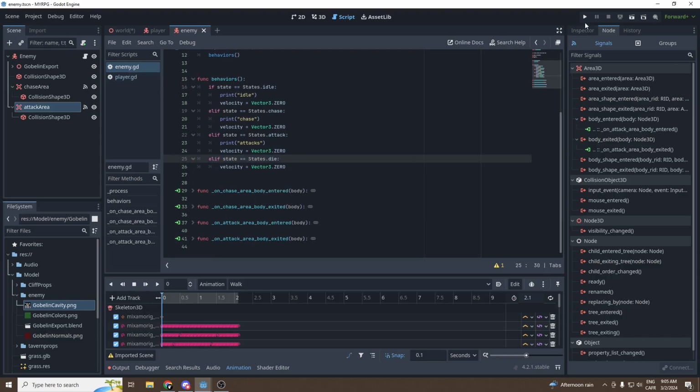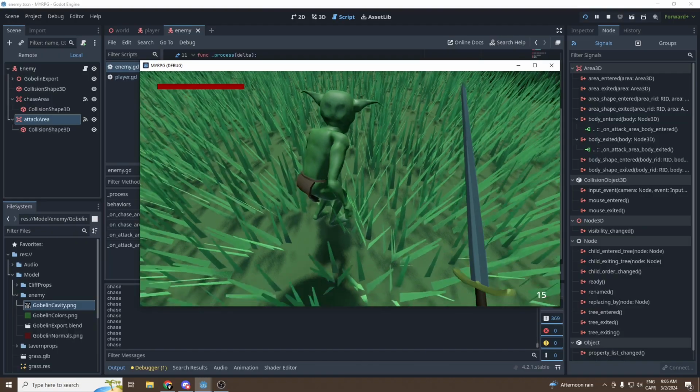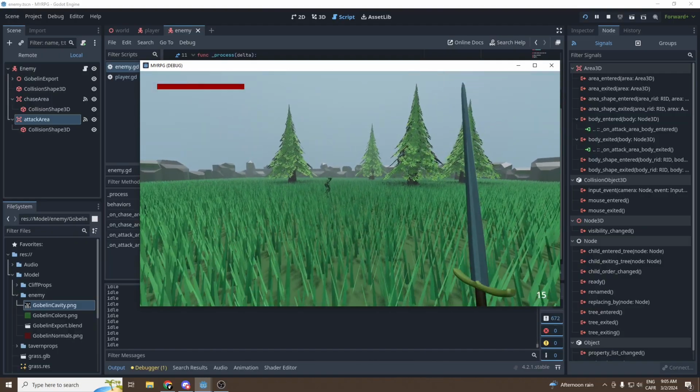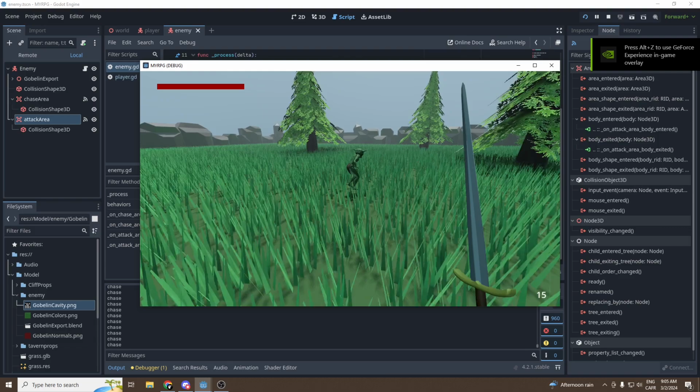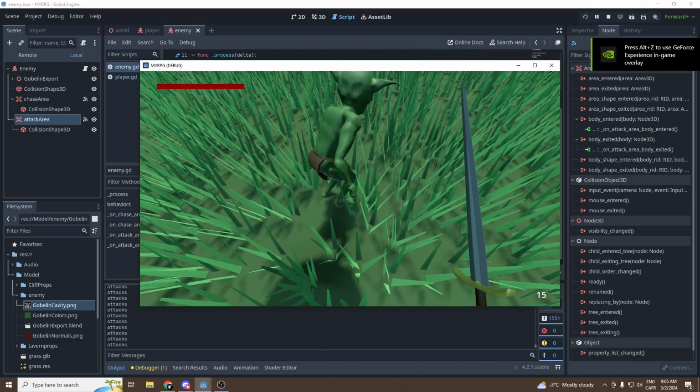So now we can test it. Just launch your game, and as you can see, it says chase, chase, chase. If I get further from him, idle, idle, idle. If I get in, chase, chase, chase. And if I get in closer, it says attack, attack, attack.